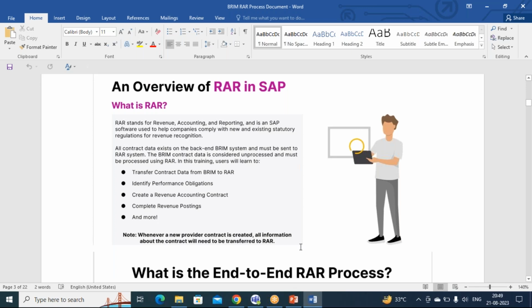Whenever a new provider contract is created, all information needs to be transferred to RAR. So basically, what is the concept? Why do we transfer the data? Because the contract will have all your transaction data. Let's take the example of Jio customers, right? You are the customer, but the service provider is Jio. You have taken a Jio postpaid plan, a 1,000 rupee monthly plan, some recurring subscription plan, and out of that you are getting an unlimited data plan, right?